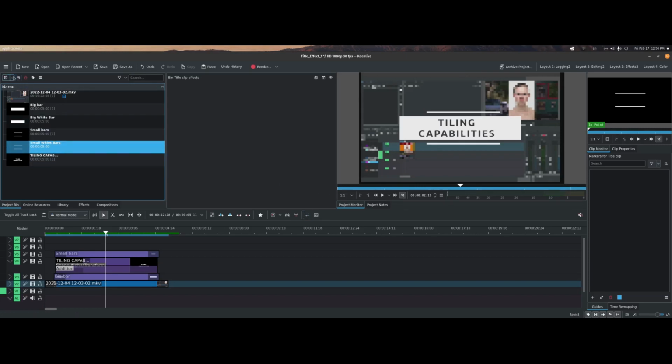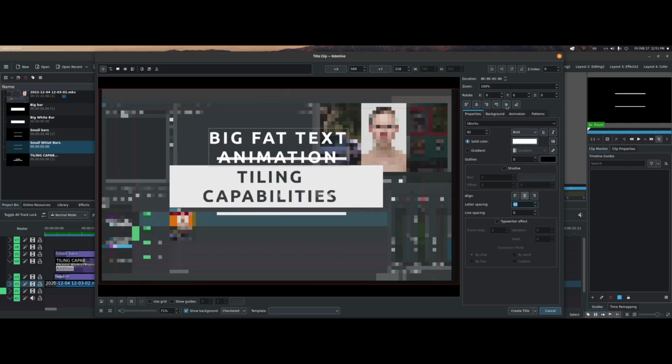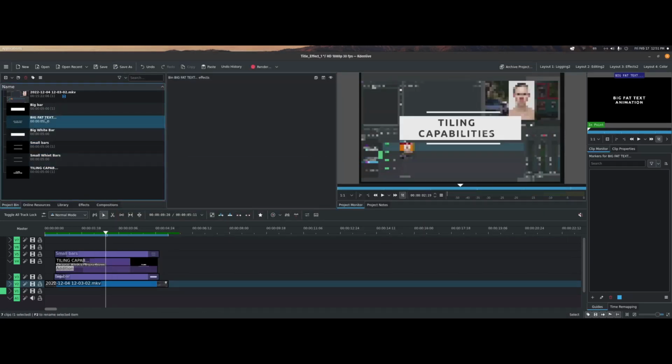And then the last one is going to be the text. So let's call that something like big fat text animation. We want to make this centered, have a little bit of bigger letter spacing, bring this out a little bit, and again, center it, and that should be it. So let's create that title. It's already called big fat text animation.